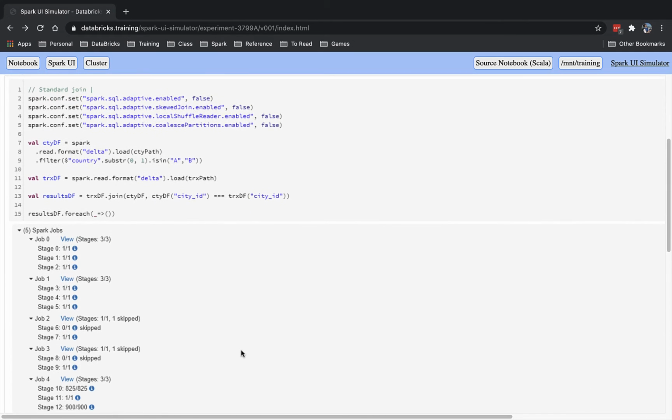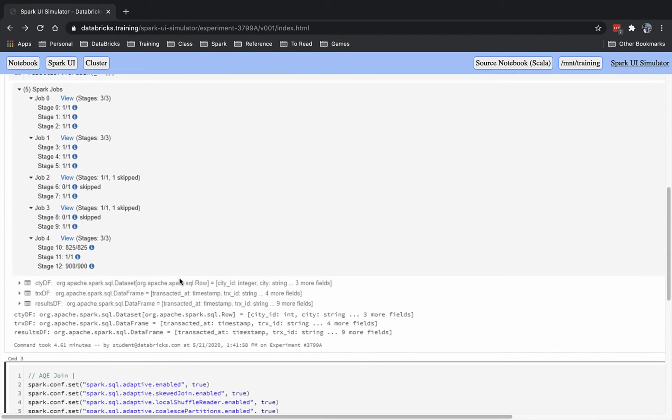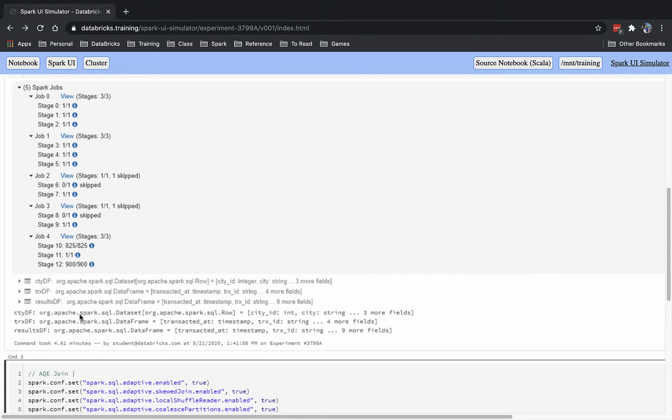But I'm also going to compare how it performs with adaptive query execution turned off compared to adaptive query execution turned on. In this case, my query of the city data frame is going to filter for cities that are in countries that start with the letters A and B, and then I'm going to join it together. You'll notice when I run this with adaptive query execution turned off, it takes 4.6 minutes and produces 900 partitions.